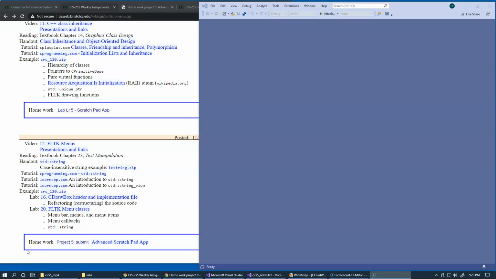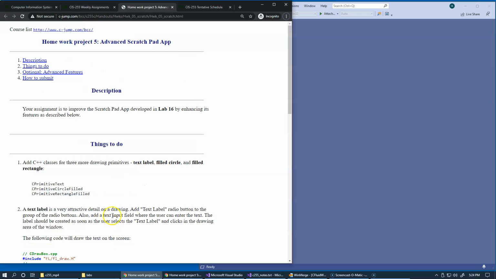Our next programming project is Project 5, Advanced Scratchpad App. Our first step is going to be creating a copy of Laboratory 16 project and finishing the features that allow drawing of filled circle and filled rectangle.